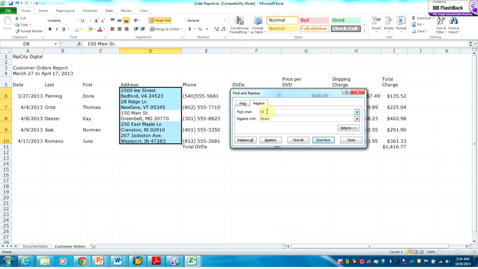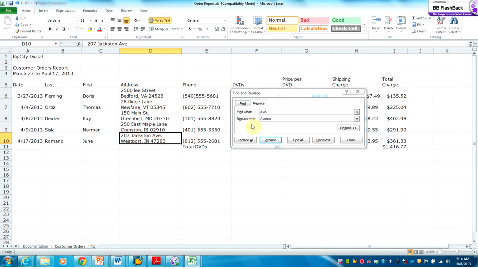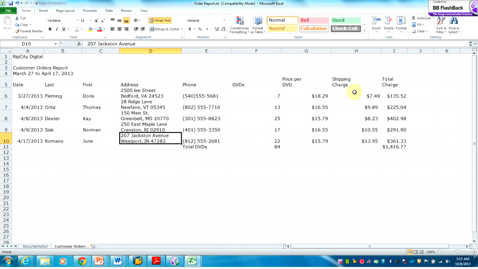And we'll do the same for lane. So we'll change LN to lane and replace all. So now all lanes are replaced. And the last thing is avenue, so we'll write the AVE and we'll replace it with avenue. So now it is replaced. So that takes care, that shows you how you can edit and replace.